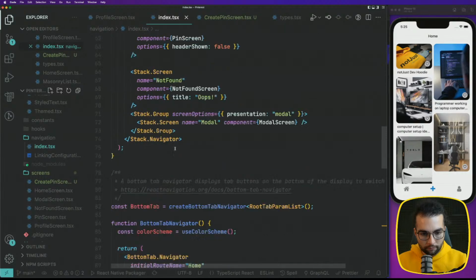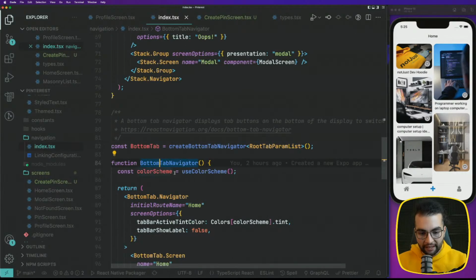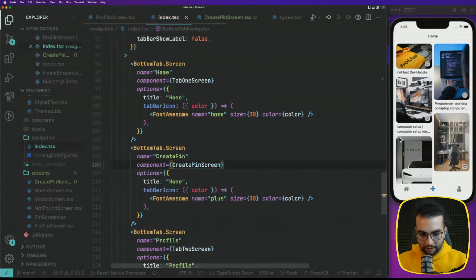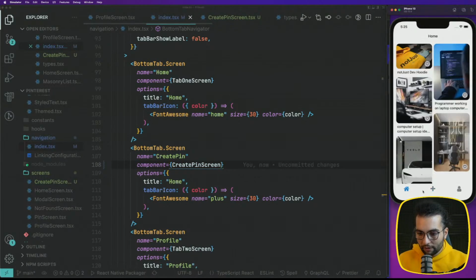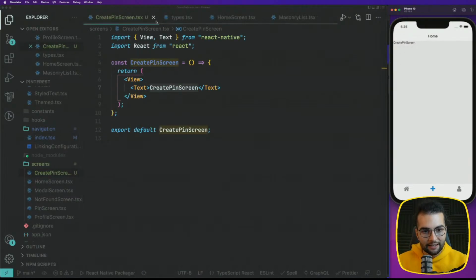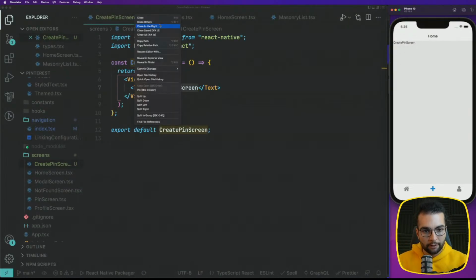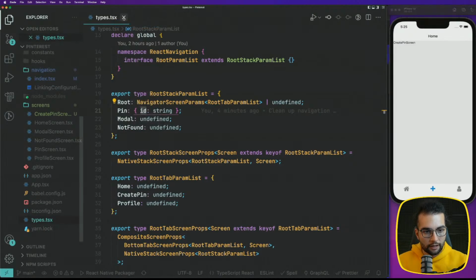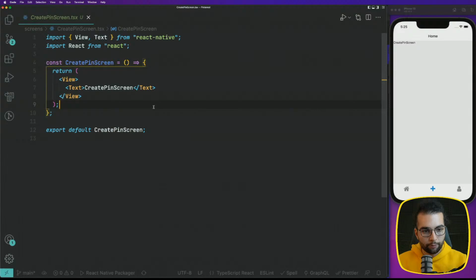In our bottom tab navigator, where we have our create pin screen with the plus icon, instead of rendering the tab 1 screen, we want to render the create pin screen. So now if I go to the plus sign, I see create pin screen. So I can close everything else and focus on the create pin screen for now. Close everything and open create pin screen.